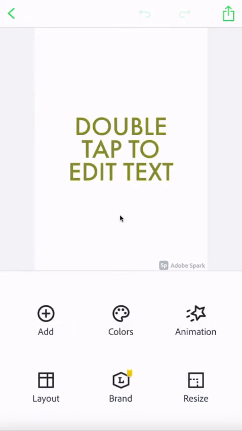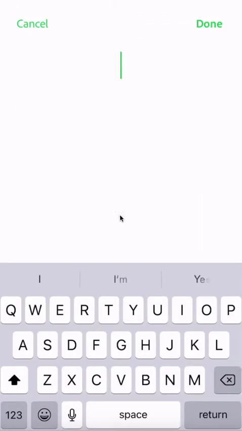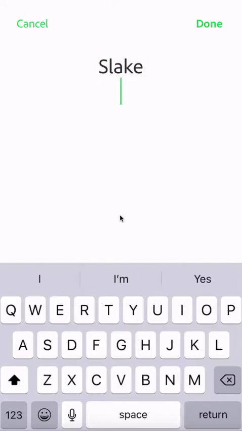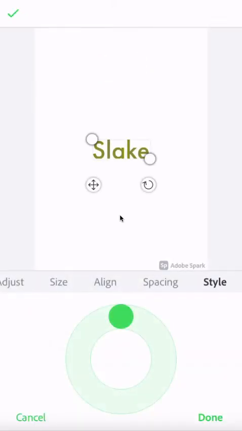Okay, and it starts off with a text object already in there. So I could either double tap that one to edit it or add something new. I'm going to go ahead and double tap that to edit it. And I'm going to go ahead and just put in my brand name. I'm going to be making a logo for a fizzy drink called Slake. So Slake. There we go. Done.